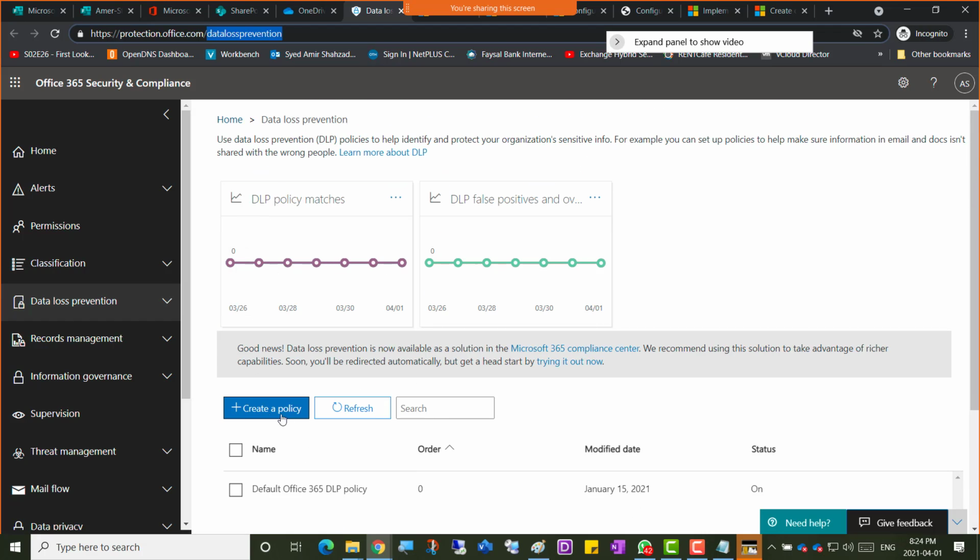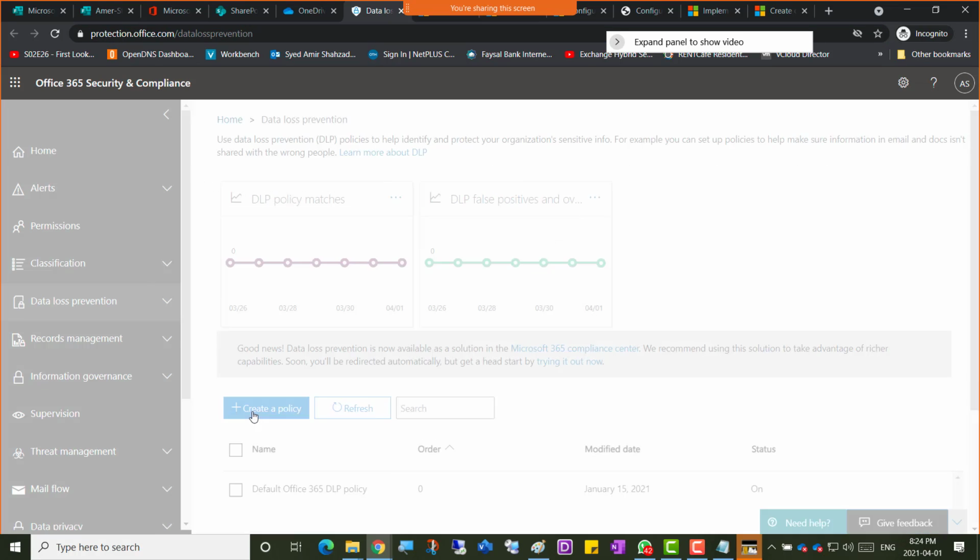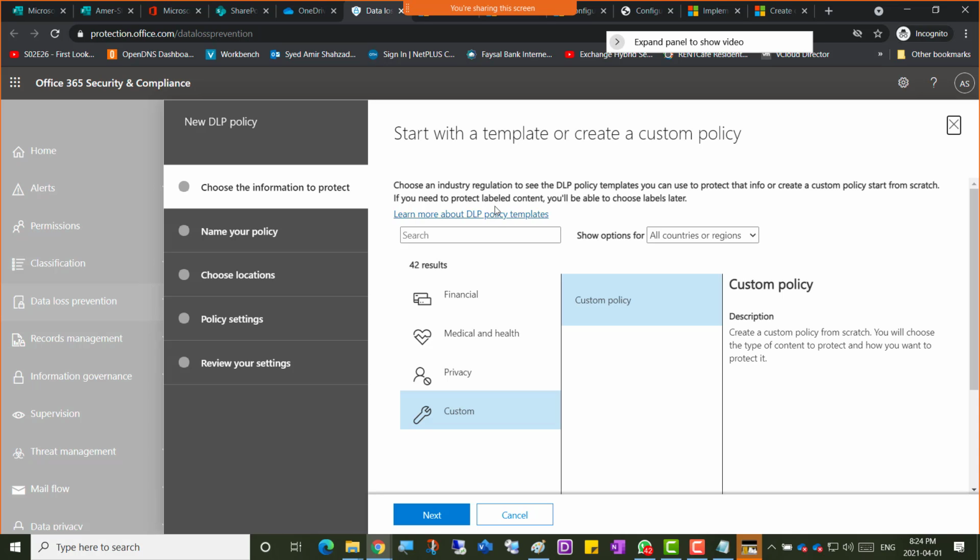If you have landed on this page, then there's a create a policy here. We're just going to go through this, but we don't have to really create that, just for a refresher. So I'm going to click that create a policy and choose an industry regulation to see the DLP policy templates you can use to protect that info, or create a custom policy, start from scratch. You will choose the type of content to protect and how you want to protect it.